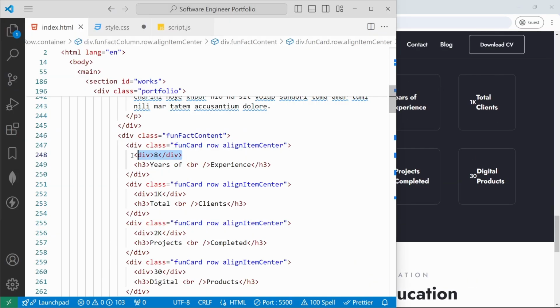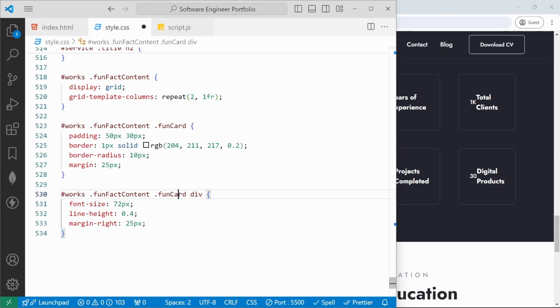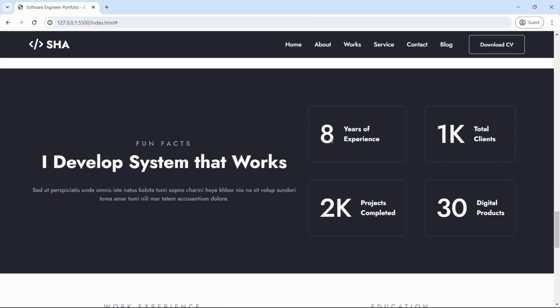So next thing I need to set the font size to this fun code count. For that I will add the fun code div. We'll set the font size to 72 px, line height to 0.4 and then margin right to 25 px. If I save, now we can see the font size of this.